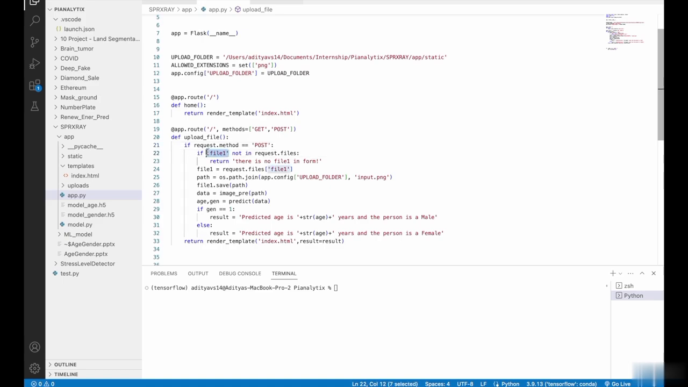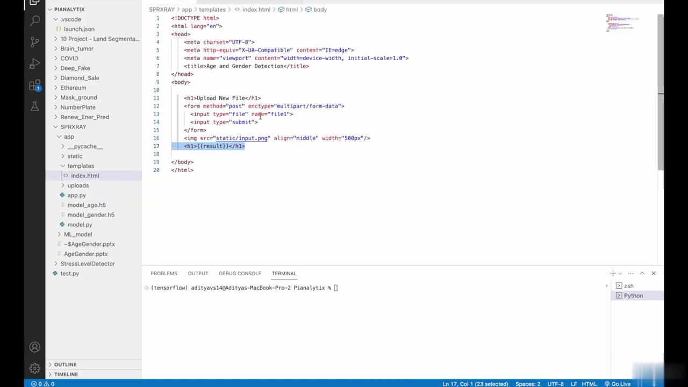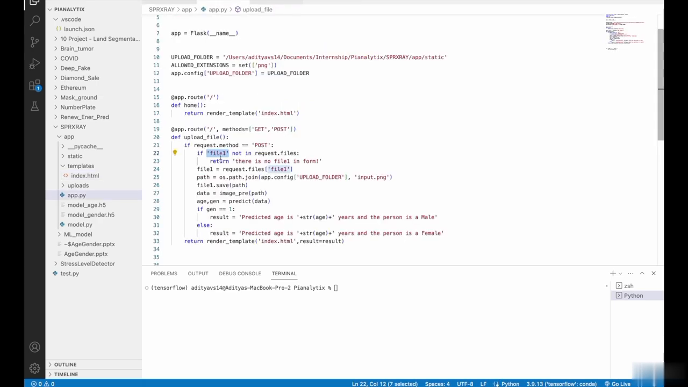Now what is this file1 here? This file1 is the same variable name as in the form here in the HTML file. We can see that the name here is equal to file1. Make sure that this is same in your HTML file and the app.py script. So if there is no file, it will return that there is no file in the form. If there is a file, then it will keep the file in the file1 variable here. Then we create a path with the static folder being the base directory and the name of the image which we'll save as input.png. And finally, we save the data that we got from the HTML file to that path.